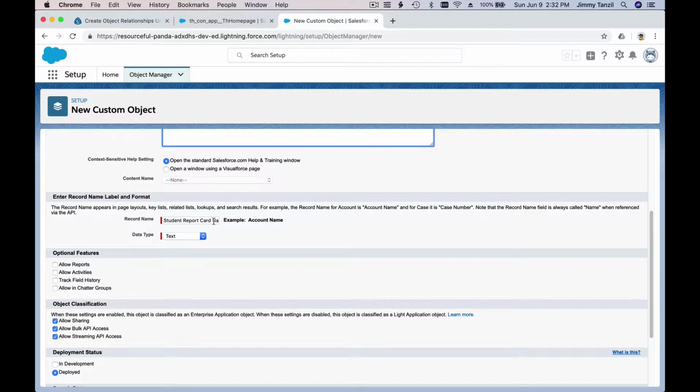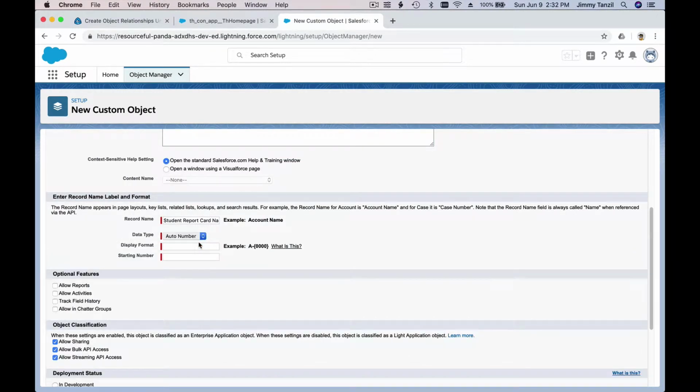And the student report card name, I'm going to make it an auto number, so we don't have to keep naming what the student report card name will be. We're going to make an auto number so we don't have to keep typing the report card name every time we create a new record. So the display format should be student report card, maybe like that, like 1 2 3 4 5 6 7, because we might have lots and lots of students, right? Number 1.